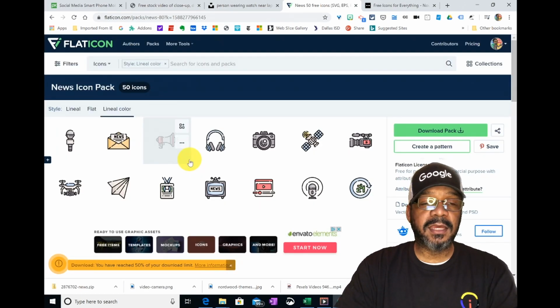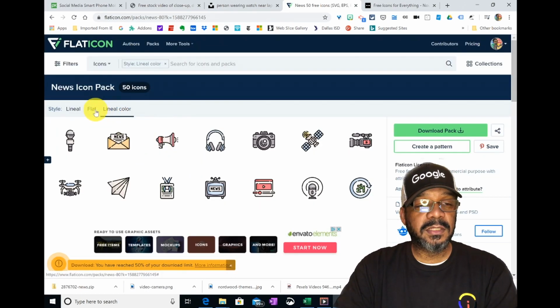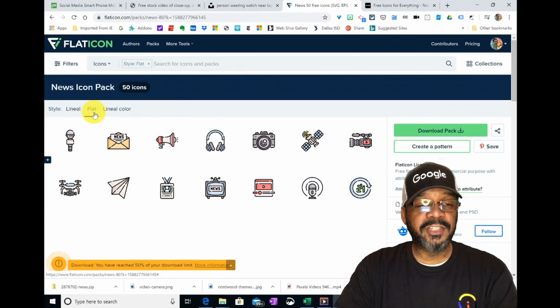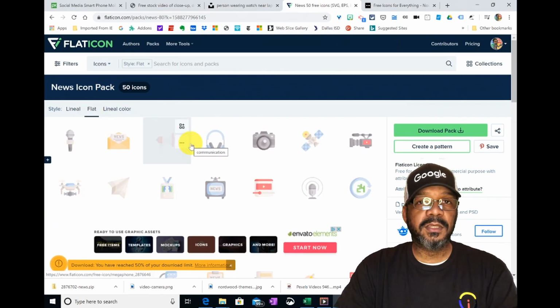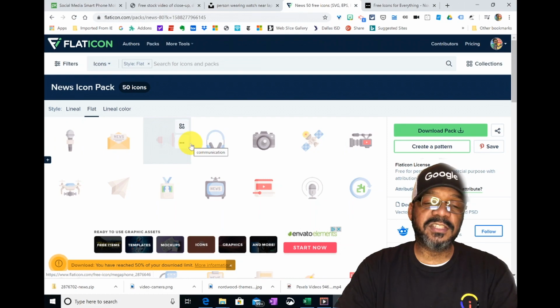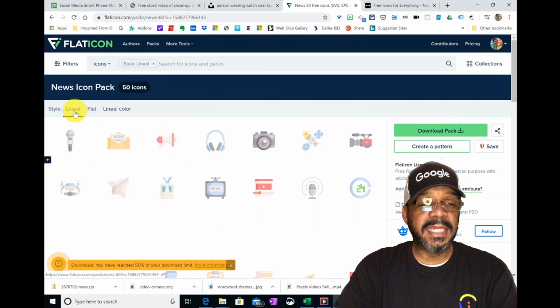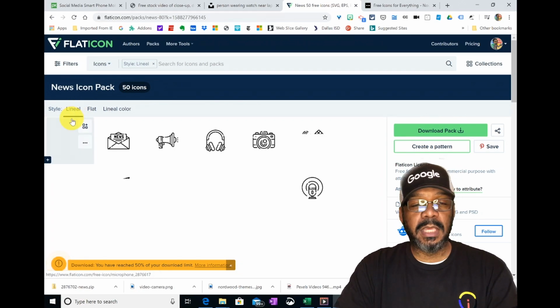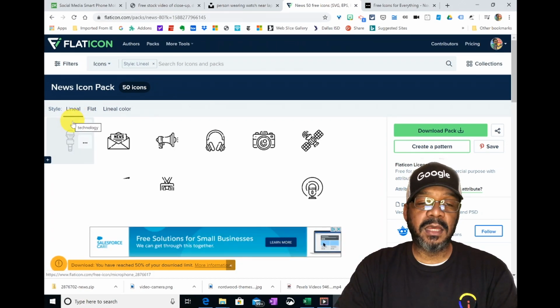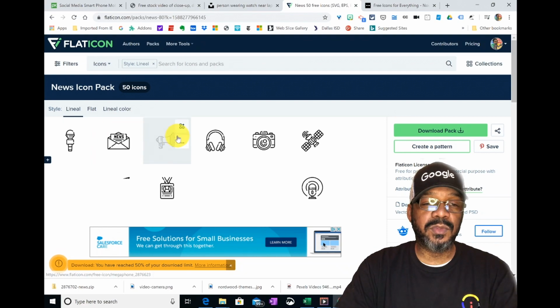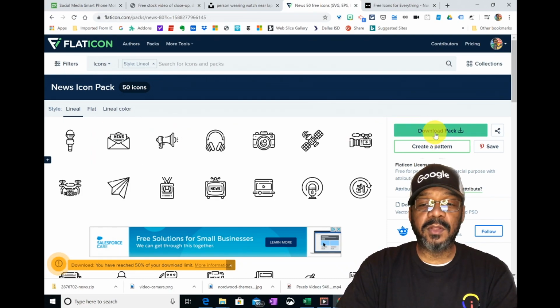If you like this icon pack, you can also see that there might be some other variations for Flat. These are the same icons with just a little bit of a different look to them. And then there's also the lineal as well. And these are again the same icons, but there's a different look to them. And again, I can download the entire pack of those icons as well.